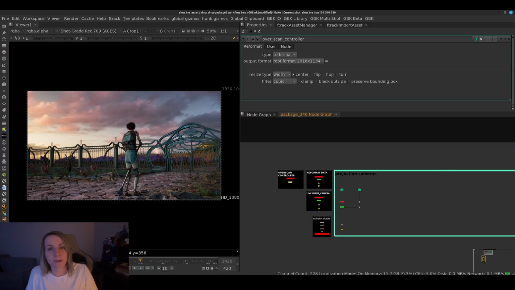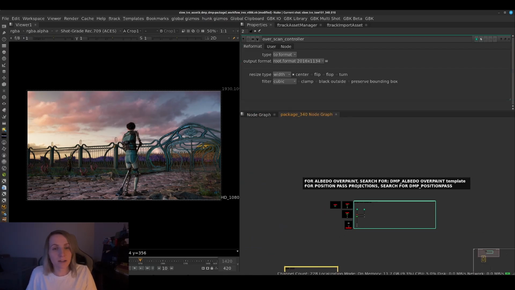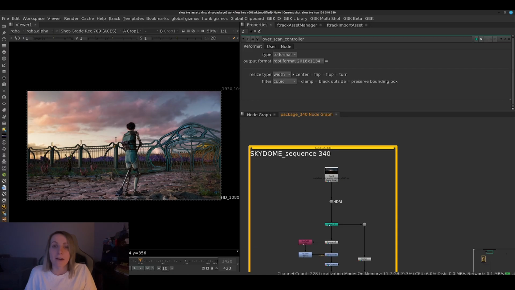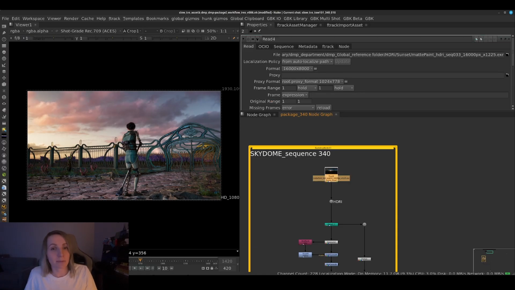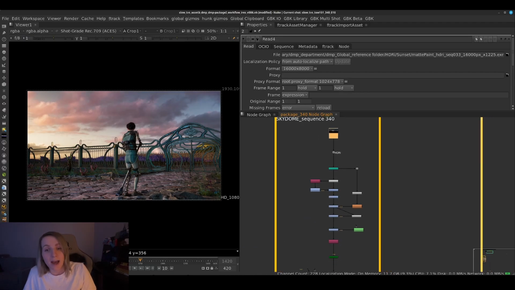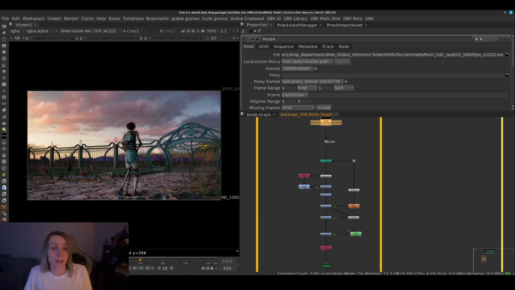To demonstrate a simple example of how this live group works, let's take a look at a 360 Skydome setup. For this, we use our Skydome template, where we load in our HDRIs, which we very often source from mattepaint.com. One of the great advantages of this workflow is really the flexibility we have. Sometimes a single HDRI doesn't always work for all the angles.